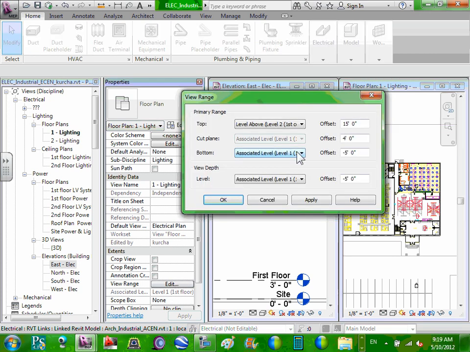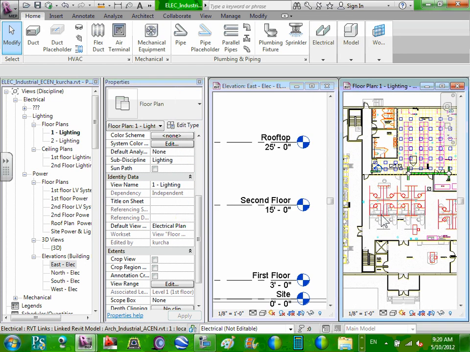Now the cut plane's interesting. That is where your slice is happening in that model. A lot of times it's set at 4 because you want to slice those doors. And doors are usually something like 6 feet or whatever. So if you cut it at 4, you're going to see on the plan the double doors.